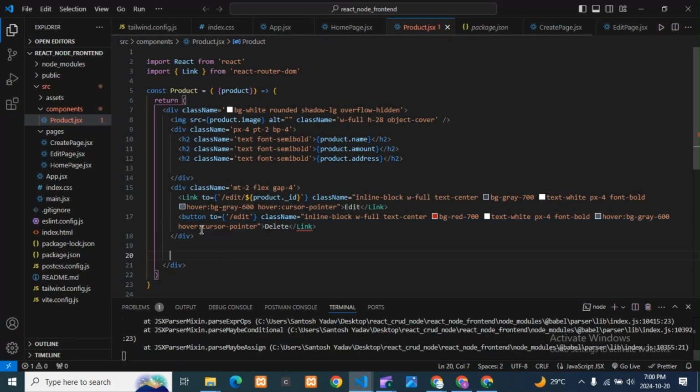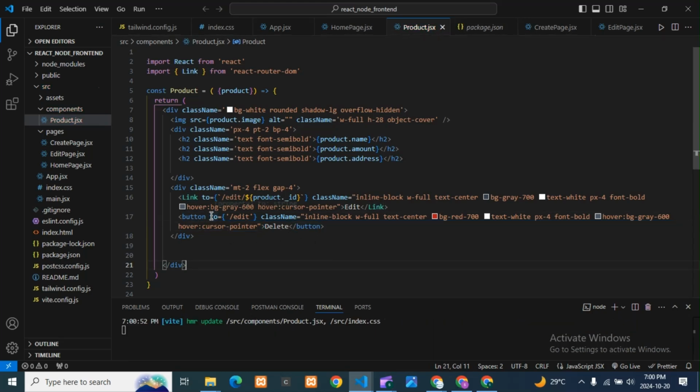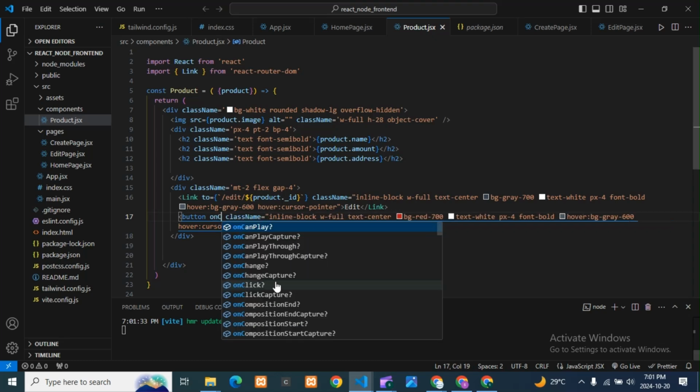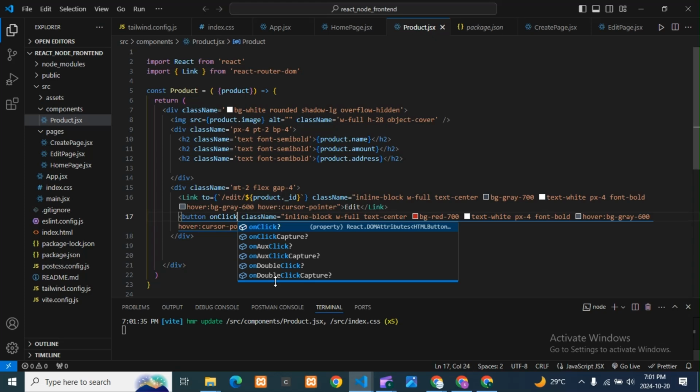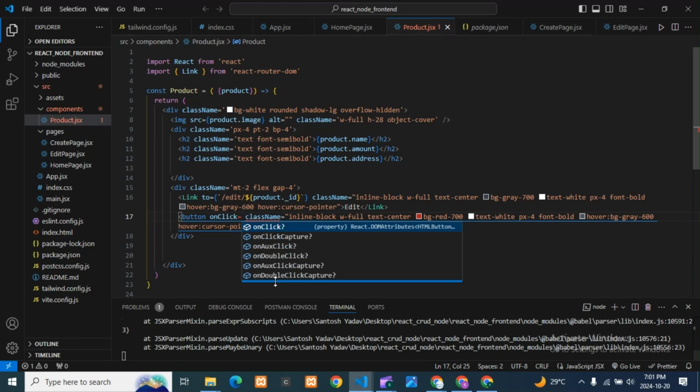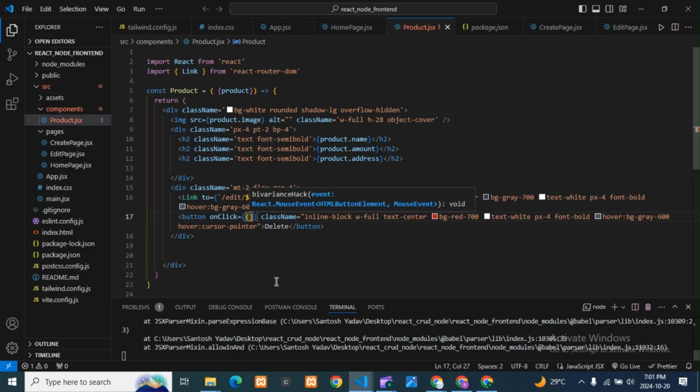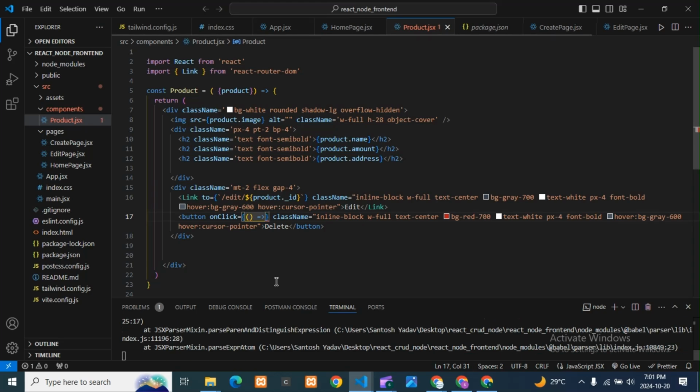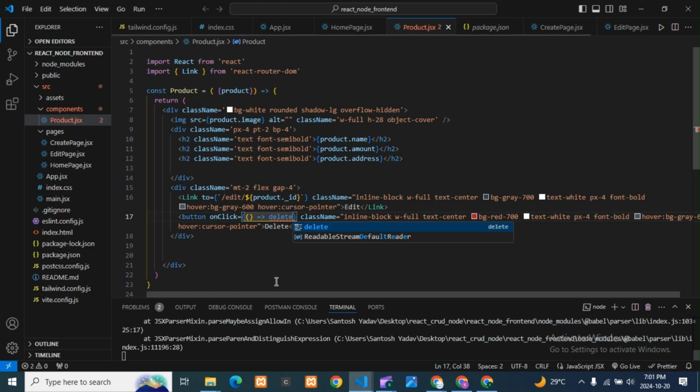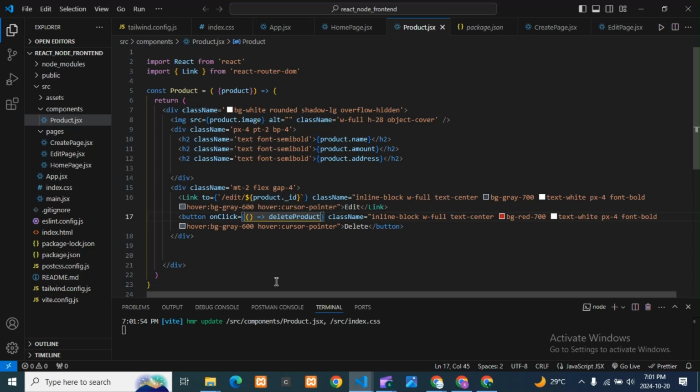Just take the button, copy it and paste it here. Then we need to remove this and add one function. I'll write onClick, because for any function we use onClick. Here my function will be there. The function name I'll write as deleteProduct, and here my id will come.